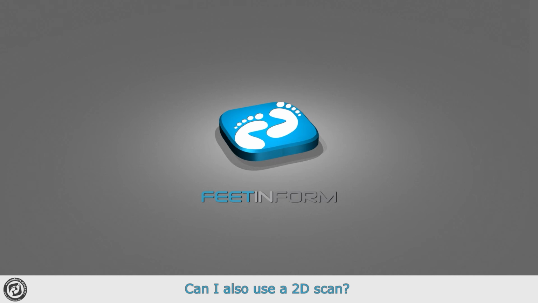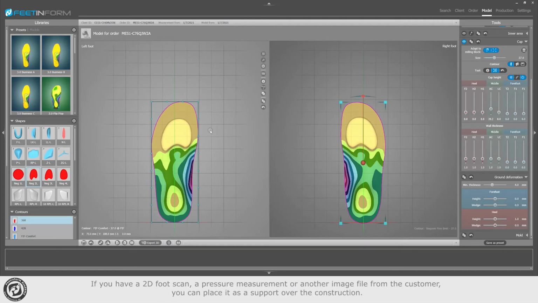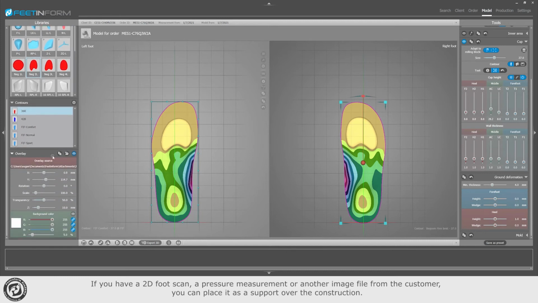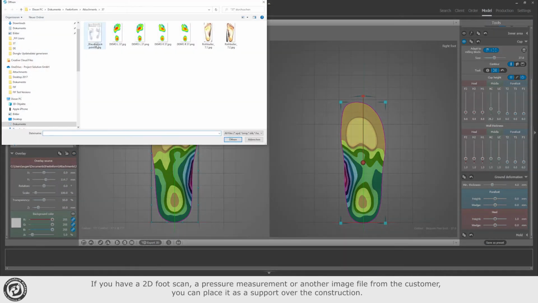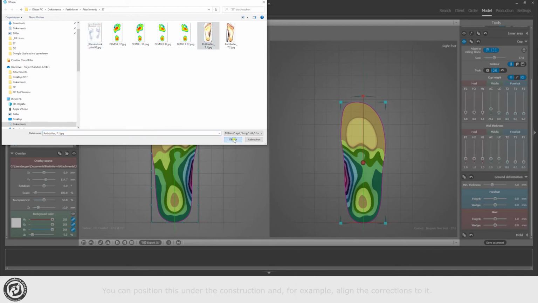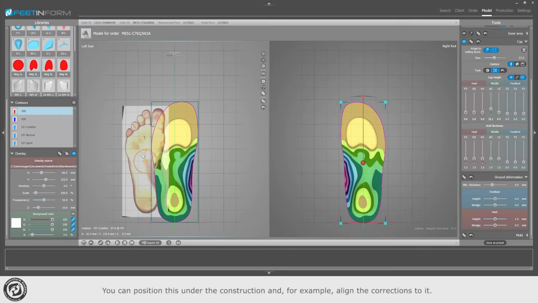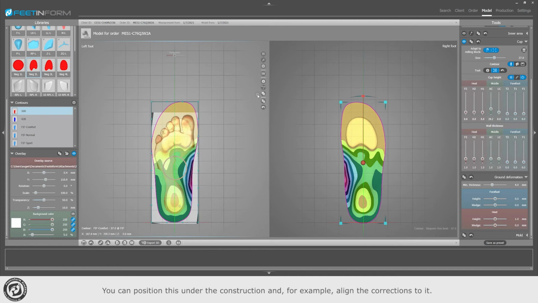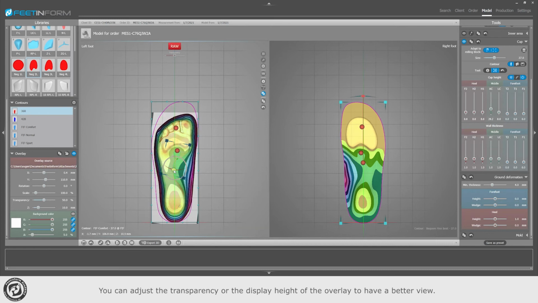Can I also use a 2D scan? If you have a 2D foot scan, a pressure measurement, or another image file from the customer, you can place it as a support over the construction. You can position this under the construction and, for example, align the corrections to it. You can adjust the transparency or the display height of the overlay to have a better view.